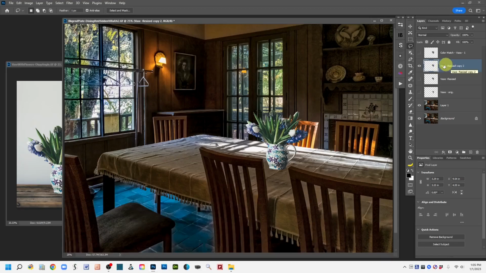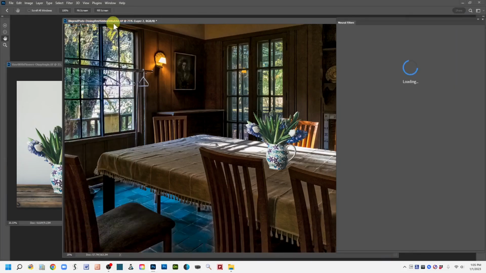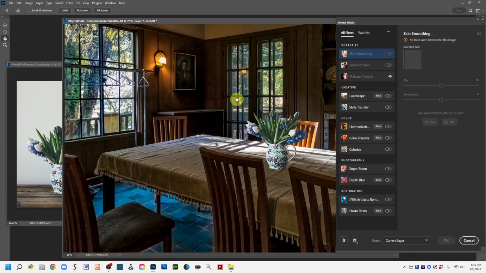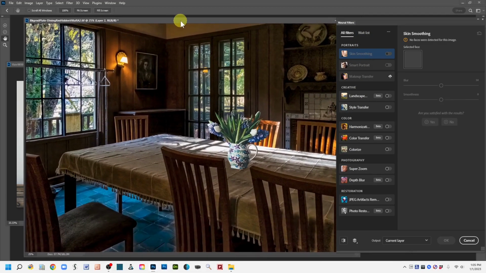So with this layer active, I go up to the filter menu, come down to neural filters, and I think the neural filters maybe were first introduced in 2021, but I can't remember if this particular neural filter only came in with Photoshop 2022, so you'll just have to look on your system and click on neural filters, and then you'll get the list of the neural filters that are available at the time.